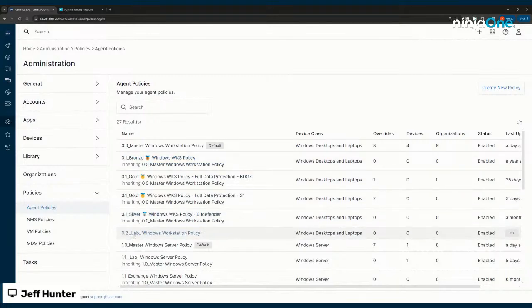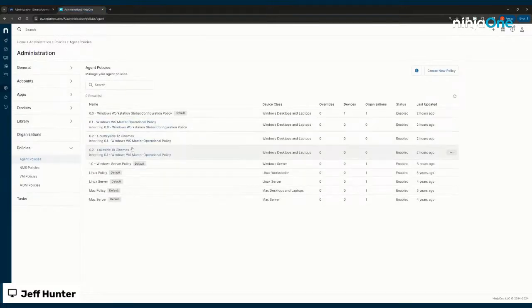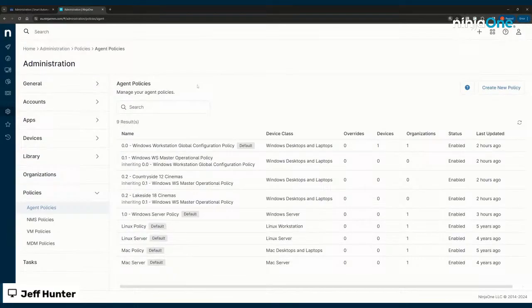So for example, we have some lab machines down here. Actually, that's not right. Let's switch to this tab here, and this will make it a little bit more clear. So right here, we have the first layer, the global configuration policy. Below that, we have our first inherited policy, the operational policy. And then below that, we have some organizational specific or location specific policies inheriting from our first level here. So overall, we have 2 levels of inheritance: a grandparent, a parent, and then child policies beneath that. And so I can use the 0.1, 0.3, 0.4 to denote where I have that branching inheritance.